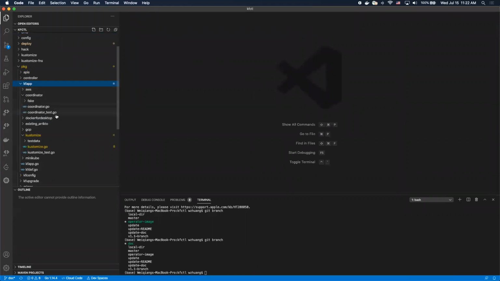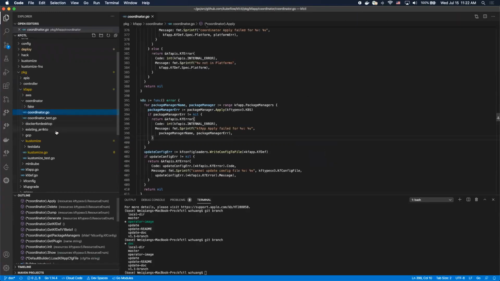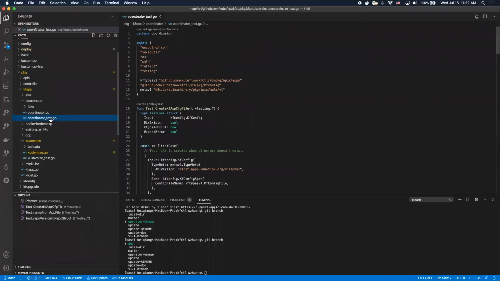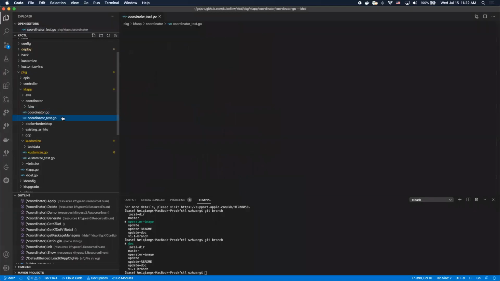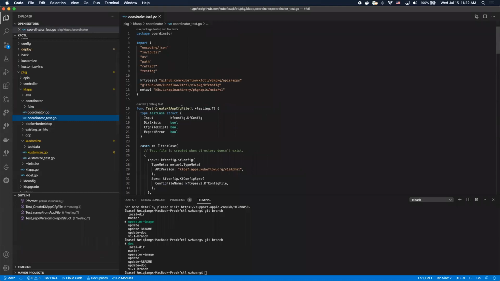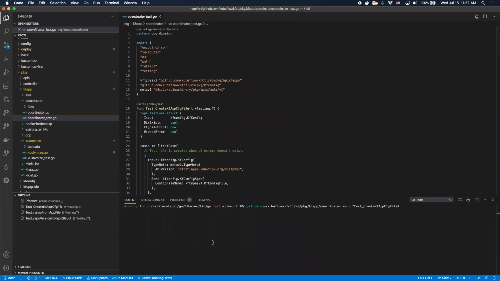For Kubeflow projects, and for Go projects as well, there's always this underscore test file, which holds all the unit test cases for the functions defined in the code in another file.go, right? Through Visual Studio Go, it's simple. You can just click on run test, and you can run the unit test in here, and you can also debug the test as well, right?